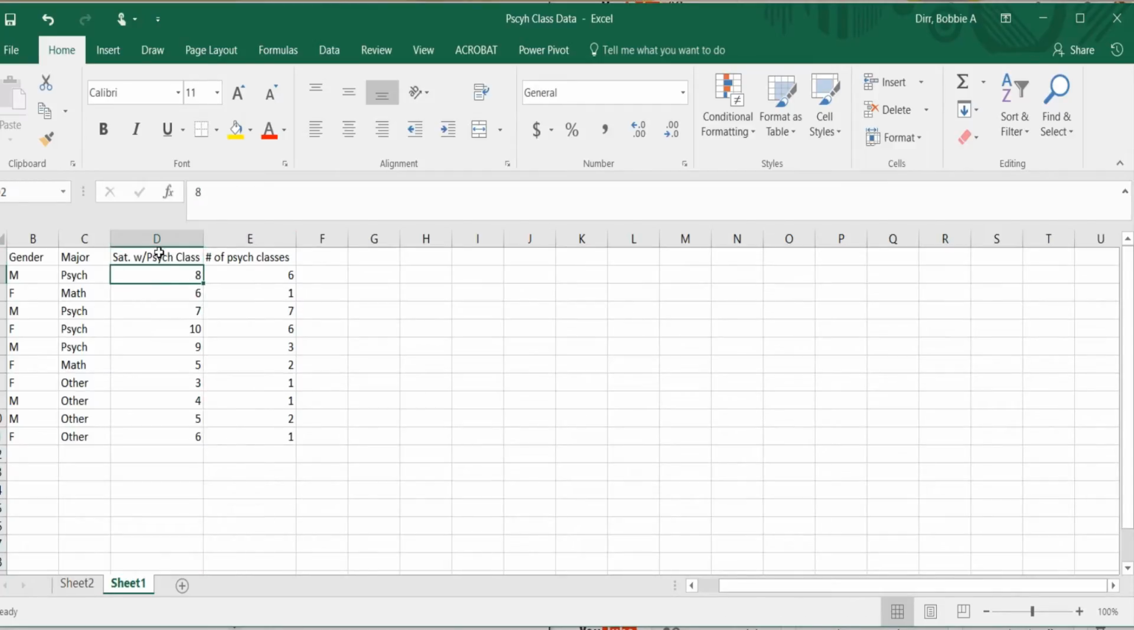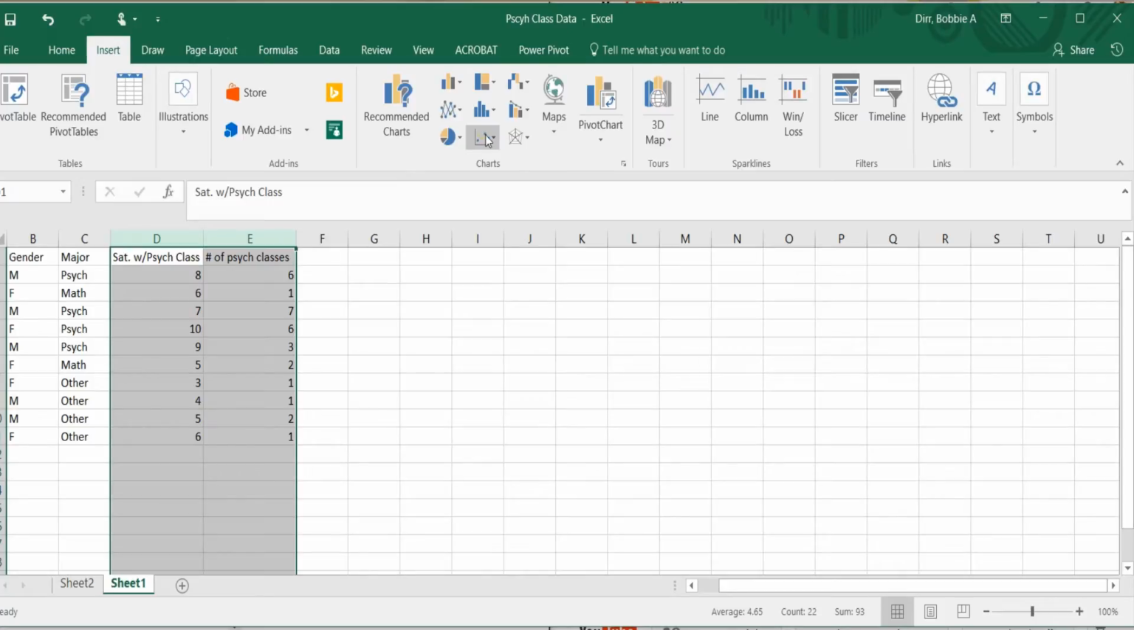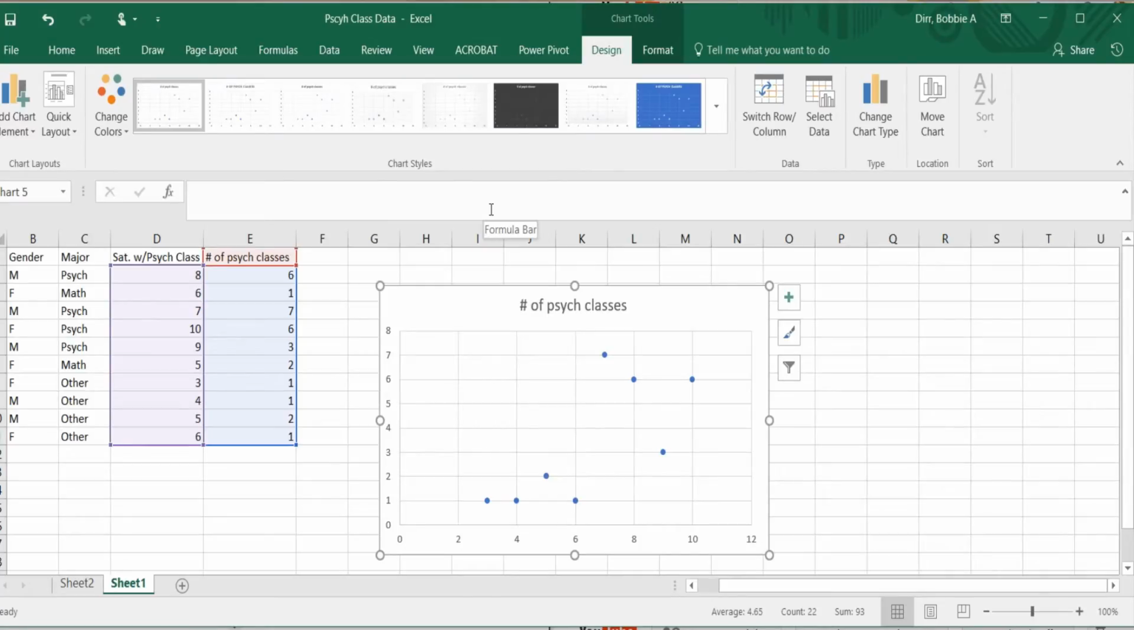This is the quickest and simplest way to make this scatter plot, is to have the X variable first and the Y variable second, or the predictor variable first and the outcome variable second, and have them next to each other. If you do that, then you can just highlight them both and go to Insert. And then this first one here under scatter. And although you have it, you do need to add the axis titles.